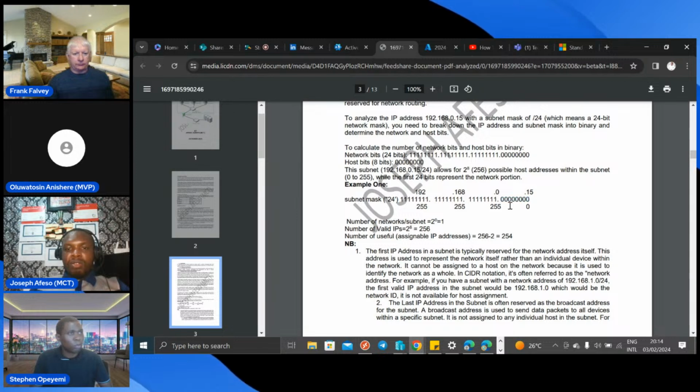The number of valid IP addresses is going to be 2 raised to power 8. So what it means is that 2 raised to power 1, 2, 3, 4, 5, 6, 7, 8 will tell you the number of IP addresses. So 2 raised to power 8 is 256. The number of usable IPs is 256 minus 2.